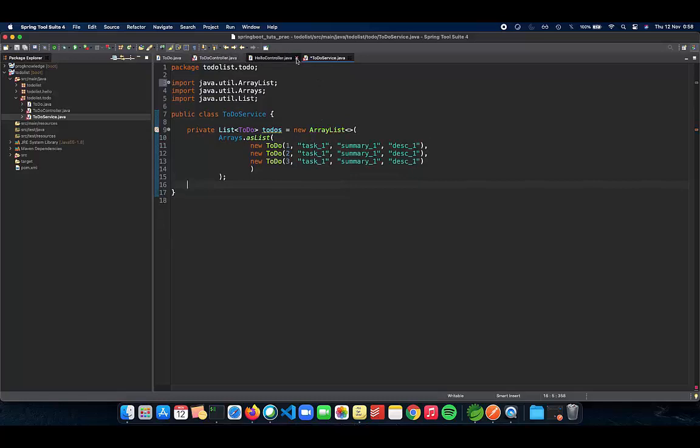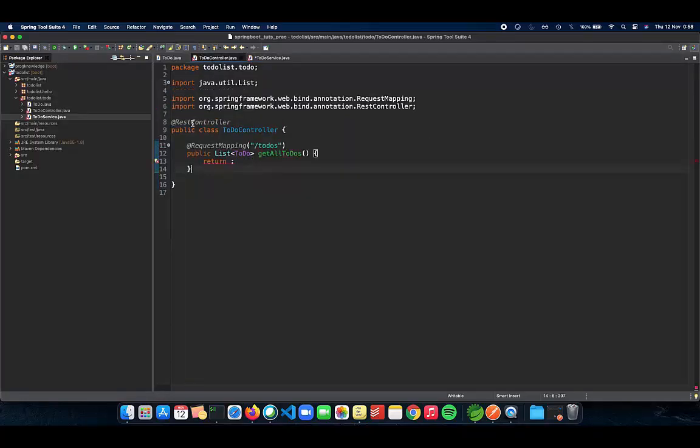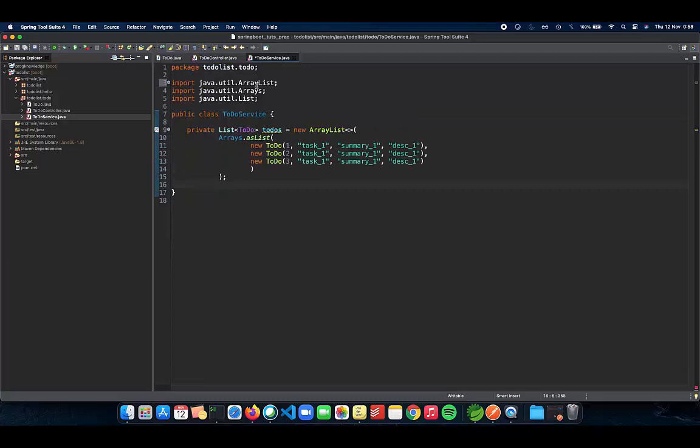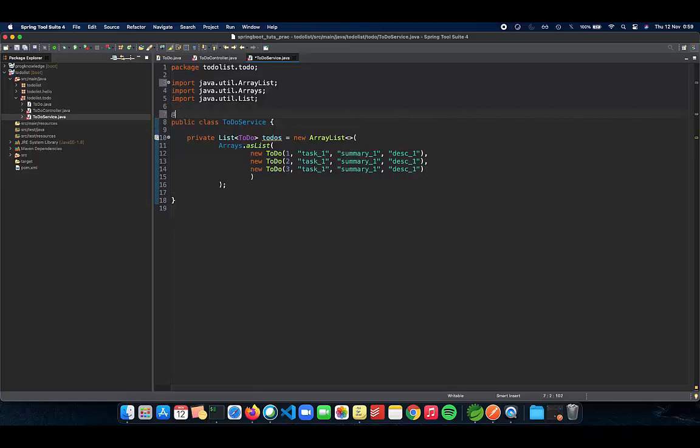Similarly, as with the REST controller, we need Spring to know that it's a service, so that Spring can do a class path scan and understand that this is a service, and all services are singleton. So Spring only creates one object of this service, and then it keeps using it so that it saves time and space. To do that, we just have a service annotation, and this lets Spring know that this is a service.